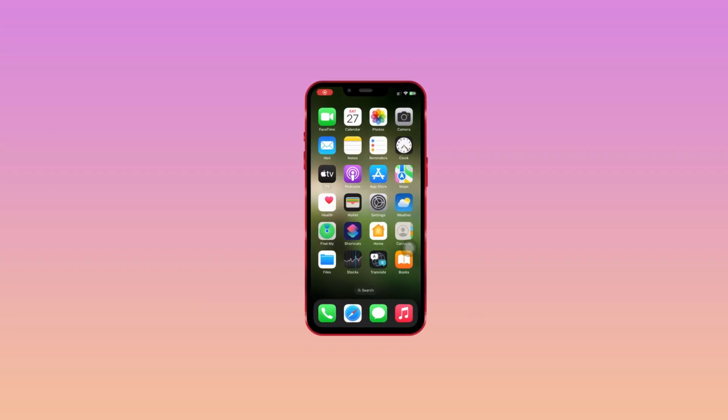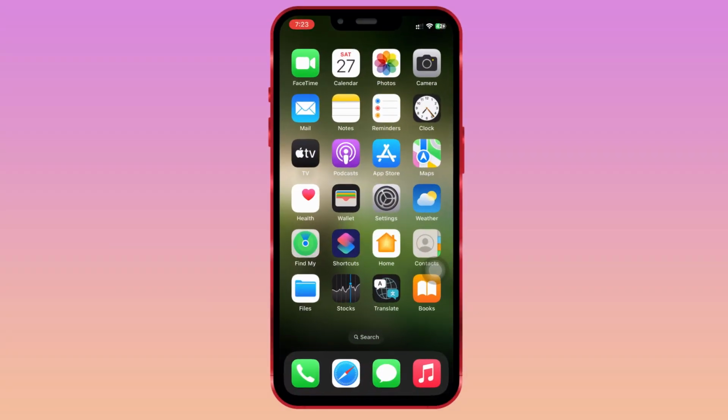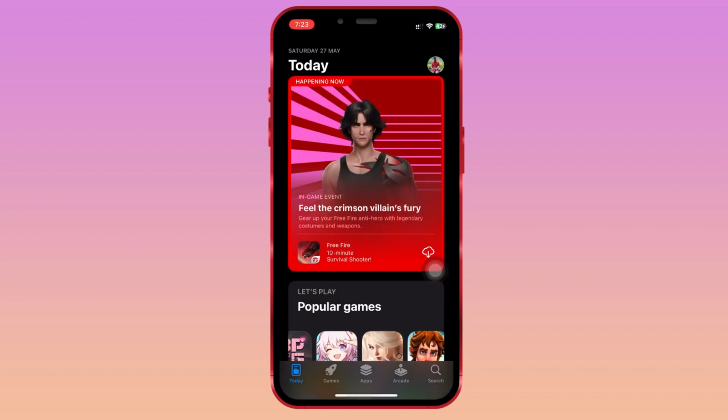Hello guys, today I'm going to show you how to use Omegle on your mobile. This browser works perfectly for Android and iOS. Okay, open your App Store and search Opera browser. After that, install it.